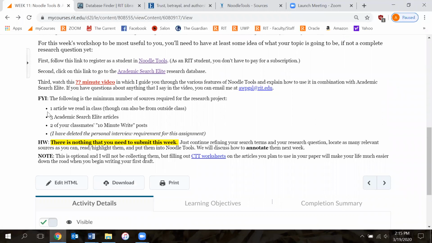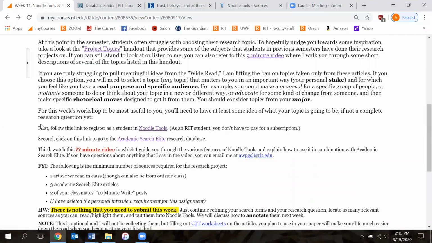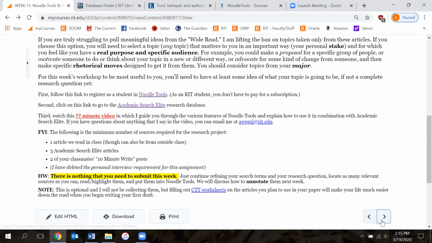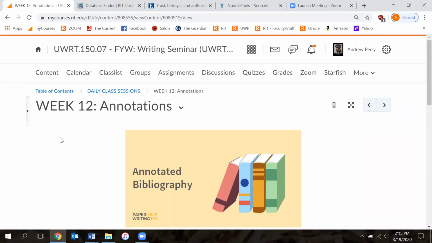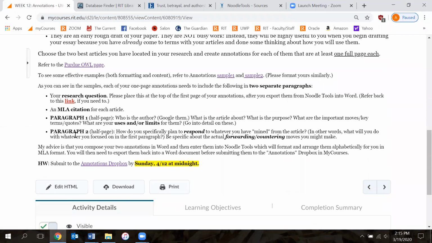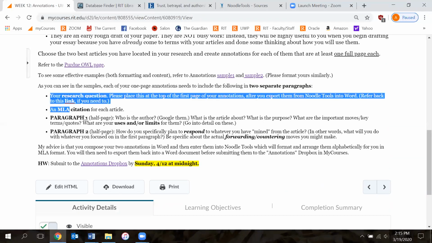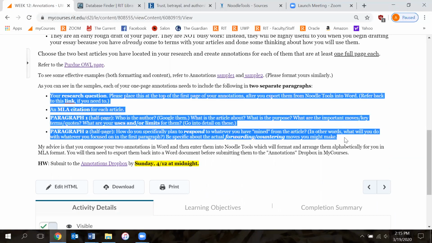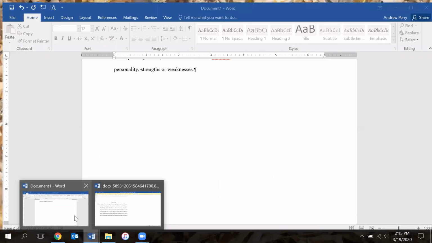It talks about... I'm sorry, I have to go to next week, because this week you're just gathering sources. Next week you're creating annotations. And so you're going to want to follow this format here for creating your annotations. Okay, it's nice and clear. Let me go back to the annotation that I just created a second ago.